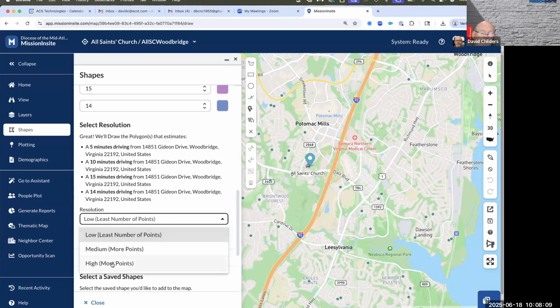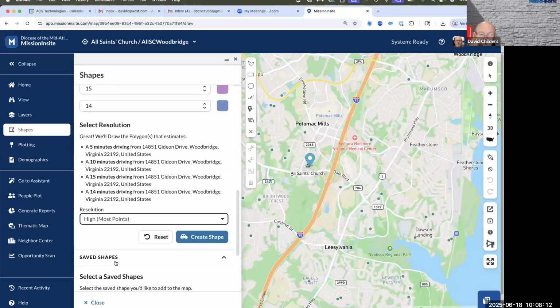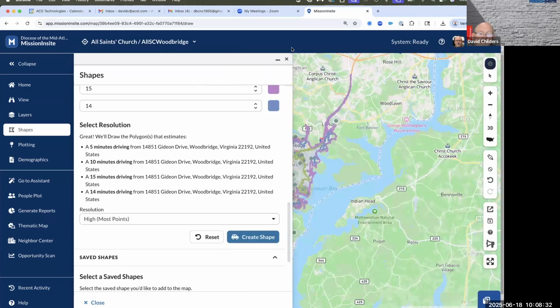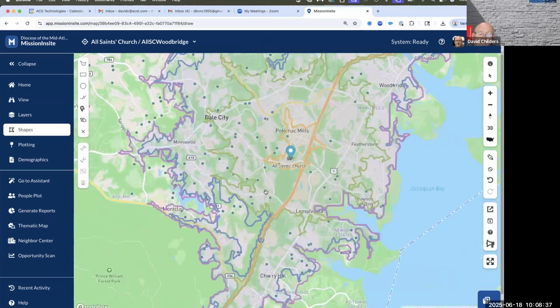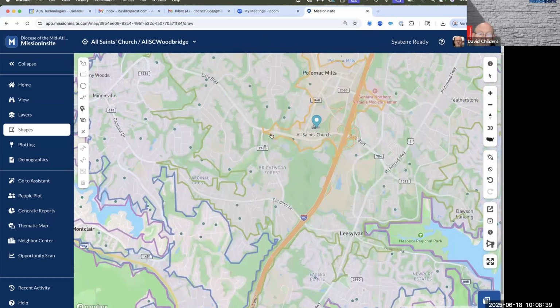I always turn on highest number of points. What it's going to do now is it's going to create shapes for me based on the roads that people will travel on to get to the church. Lowest number of points is not going to give me more intricate road mapping to see that information. But when I click on create shapes, guess what it's going to do is it's going to now create for me actually 4 shapes: a 5-minute, a 10-minute, a 15-minute, and a 20-minute drive time.